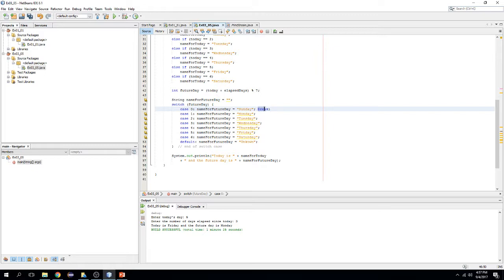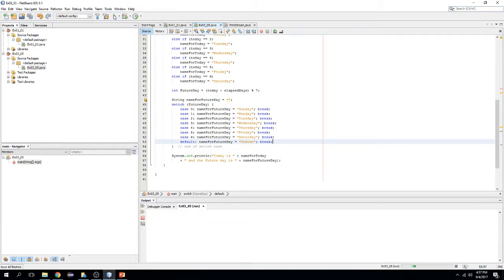And I'll just put that after each line. And if you notice, that should make those little warning messages off to the side go away. All right, so everything looks much happier now. I'm going to go ahead and run this. And let's see, today's day is going to be 5, and 3 days have elapsed. So that would mean today is Friday and the future day is Monday.